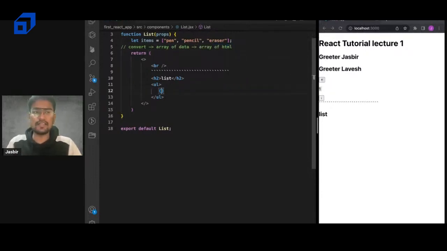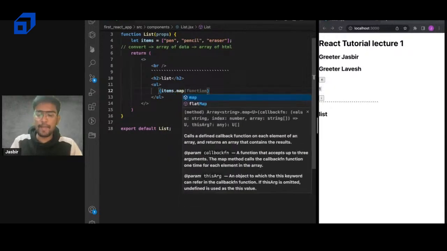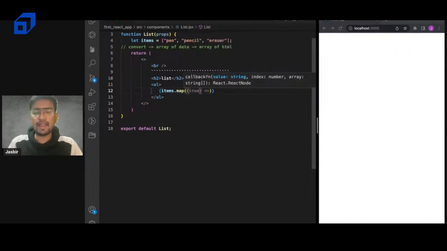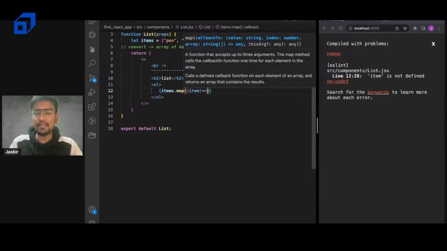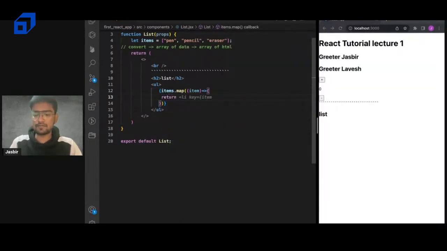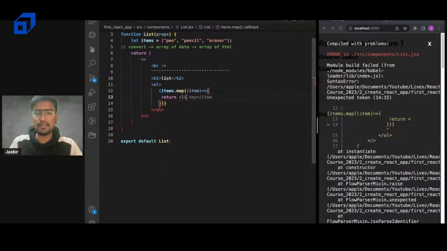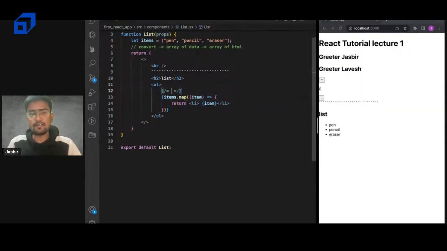For that, you can just easily do it: items dot map. With map, you will be getting each item, and for every data point you have to return HTML for it. Li, and inside that you can use that item. That is how you can dynamically render lists.